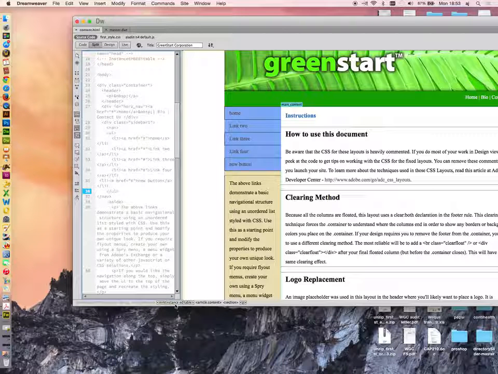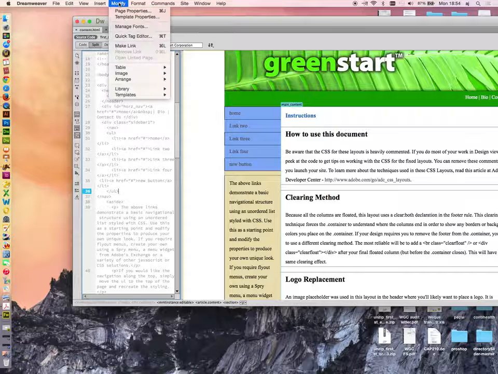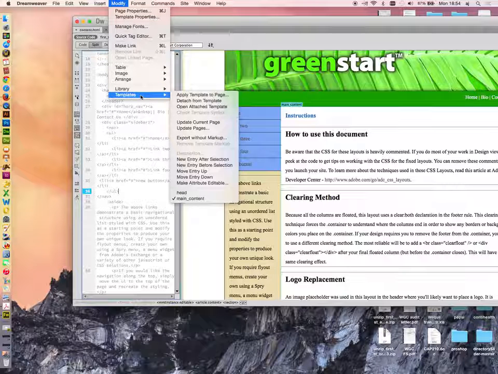Where do we find detach from template? Modify. I think if you go to Modify there, down there you see a little thing that says Templates. Modify templates. So that's what you're doing. You're modifying this template, because right now this is a template. And then you can go apply template to page, or, there you go, detach from template. When we detach this from the template, it becomes another fully functional HTML page where we can move our cursor wherever we like. And then we're all set and ready to go.